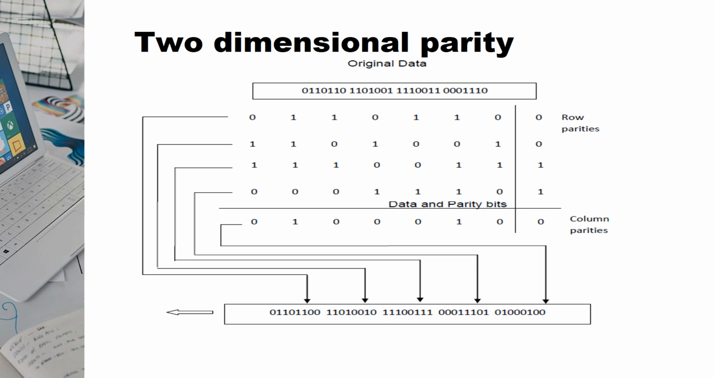We also look at the other column. We see the last column, the seventh column. We see also that there are 2 ones and the count is even, so our parity is 0. This is how we calculate our parities.